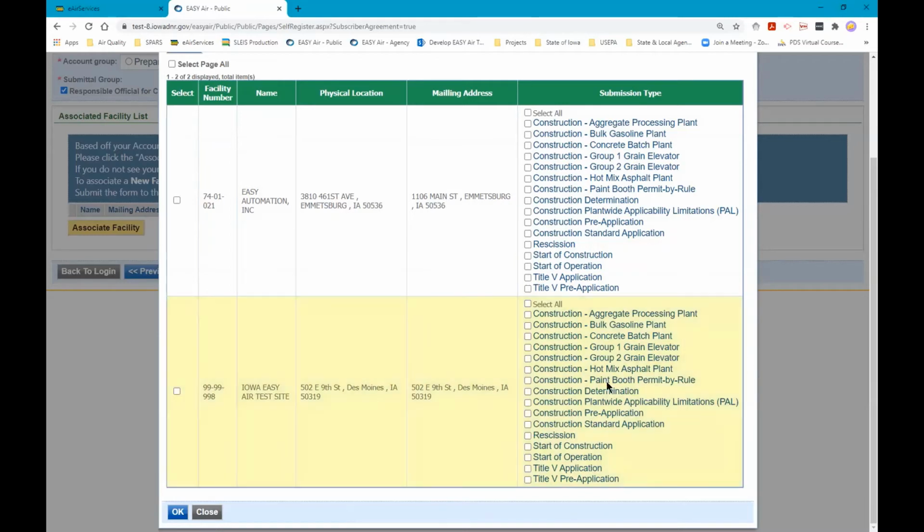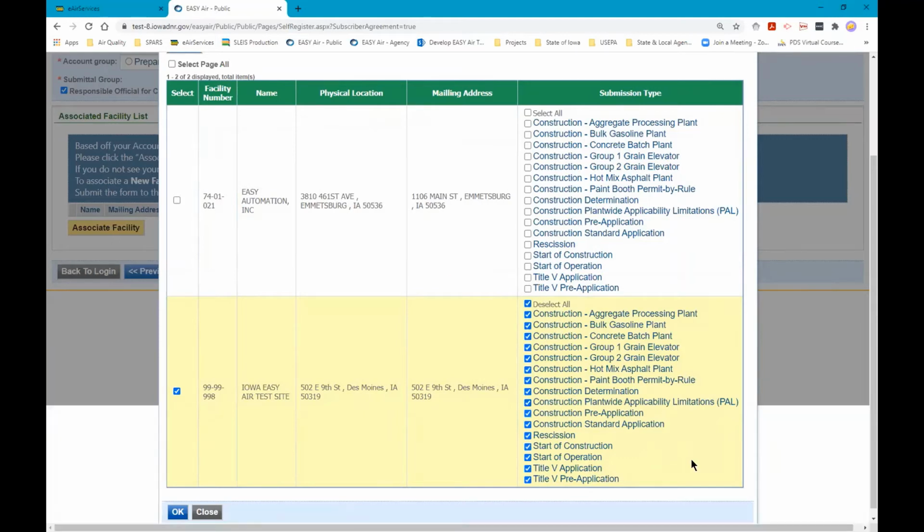So I need to select the site that I'm going to be registering for and requesting access to. And over here, we need to select the types of applications that this responsible official is going to submit. It may be all of them, or it may be a subset of that.